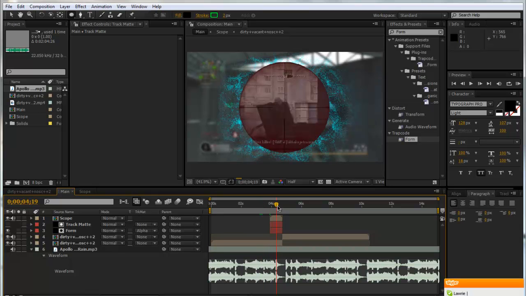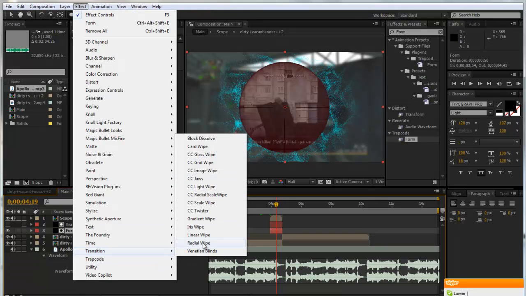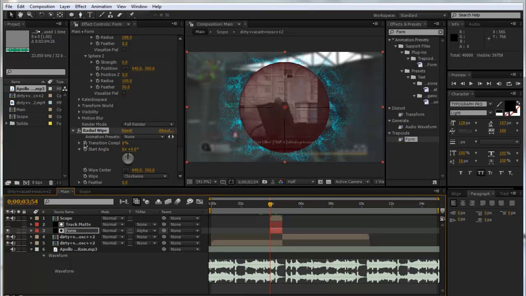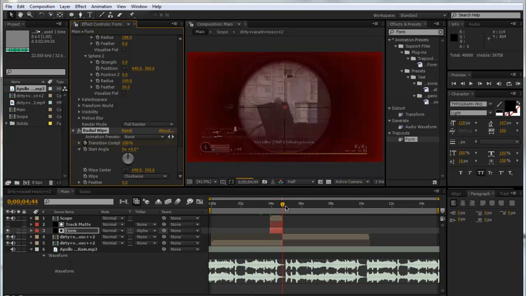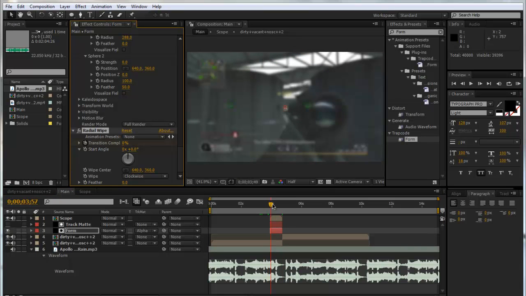Now we want to add a transition. I mean, you can add literally any of these transitions if you go to effect, transitions. You could add really any of these, but I'll just use a radial wipe because I think it looks quite nice actually. And we're going to keyframe it at 100. Then go to the end and keyframe it at 0. So now that should wipe on.